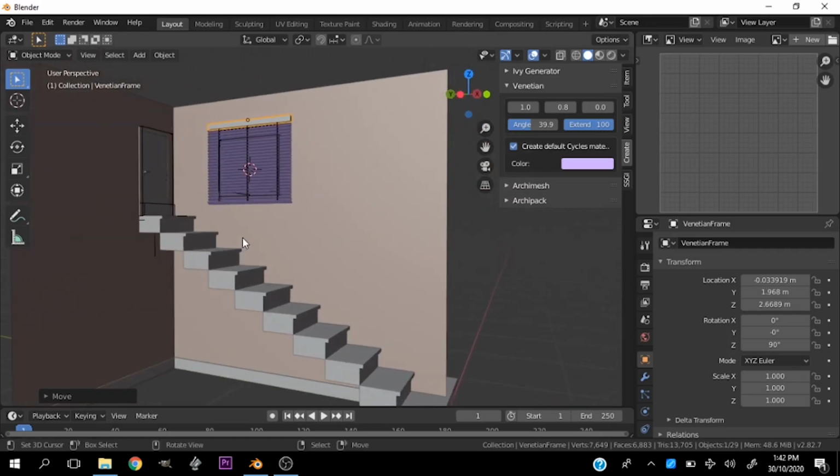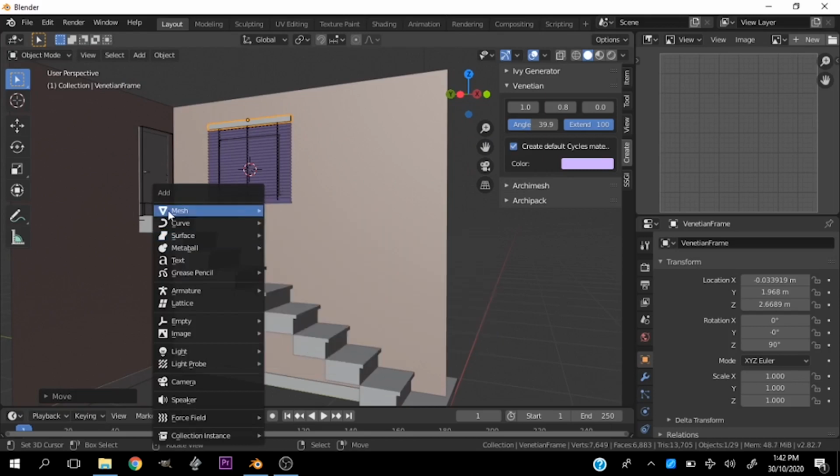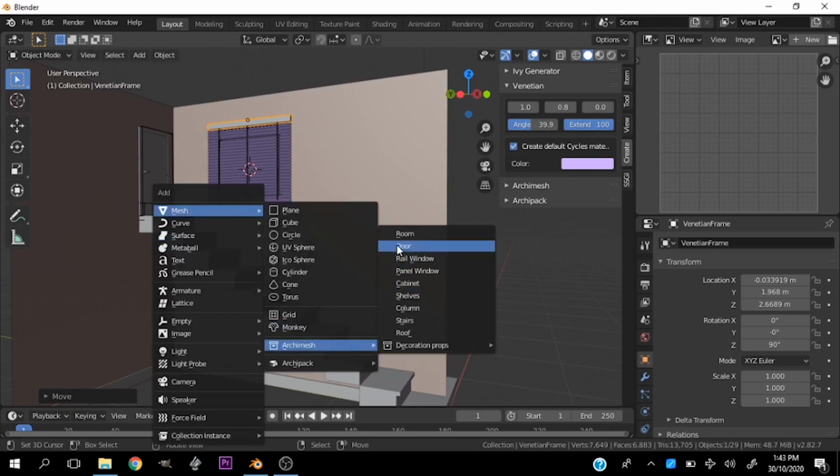And if you have an interior scene and you just need to add some assets real quick, there are different options that you could play around with to achieve different results. All right, we have cabinets, we have shelves, we have roof. So play around with all these settings, guys.